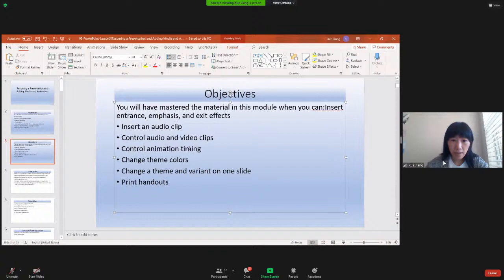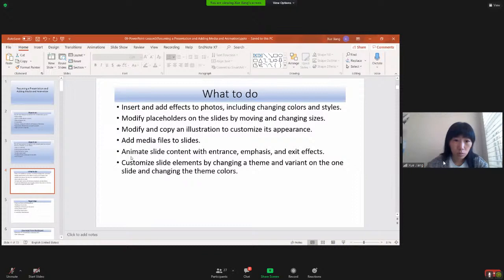Change the theme colors. It's the same as last project. Just change the theme colors and pick a color. In last project, we changed the theme for the whole project. Today, I'm going to show you just for one slide, not the whole presentation. And actually, it's very easy, just a checkbox. Print handout. You can choose to print one slide or two slides, and you can arrange the views of the print. What to do? We don't need to read this. Just do it.